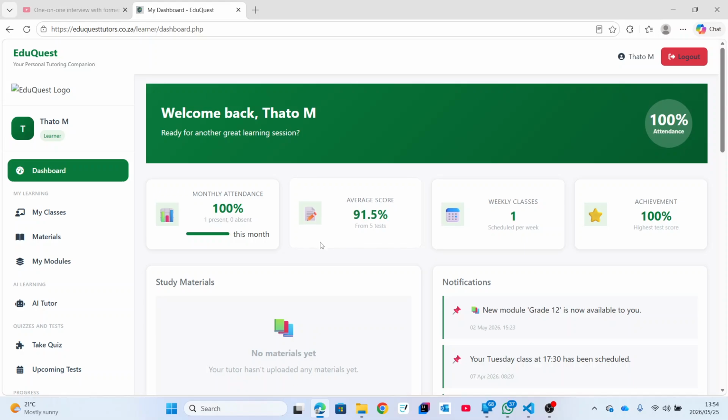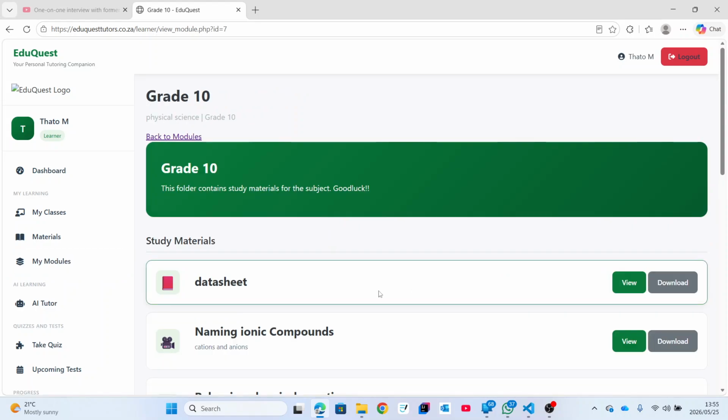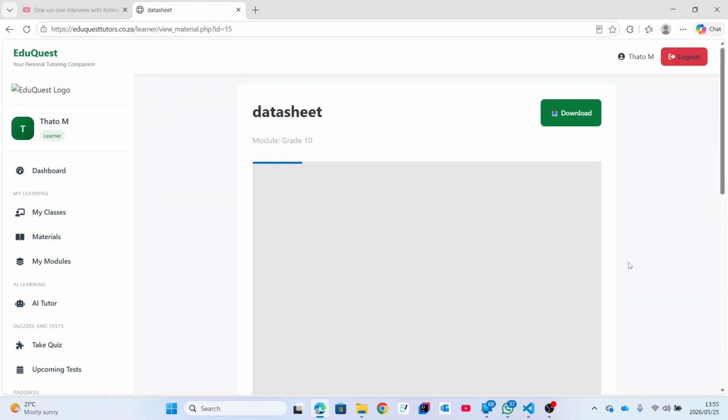So let's go there. Now, this is a real student profile where monthly attendance is 100% because all the classes were attended. Then average score is 91.5. Okay. Now, the learner can go to my modules. So under my modules, they can see subjects. They can view a module. Then if there is study material, they can choose to view it. And it's going to appear somewhere there.